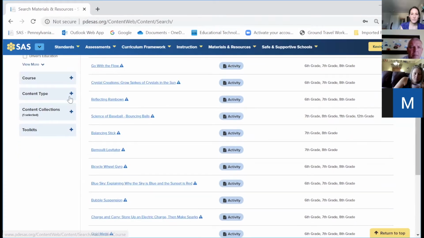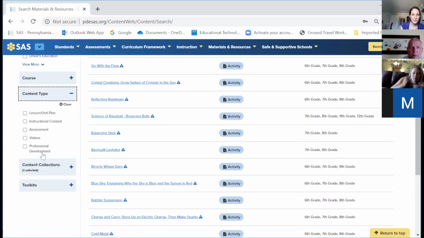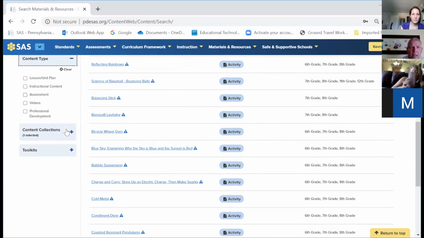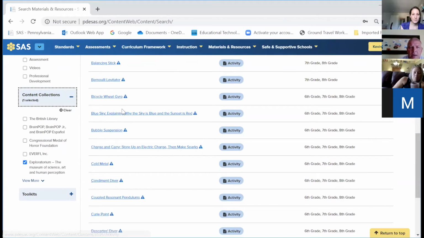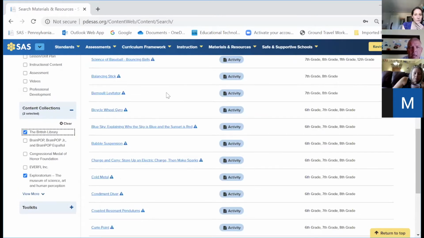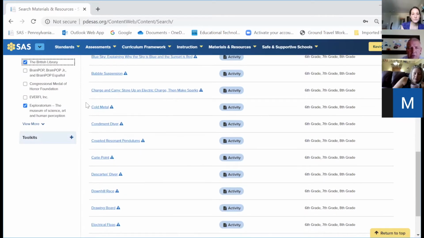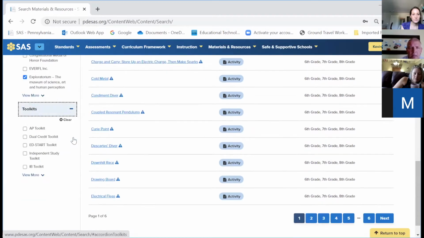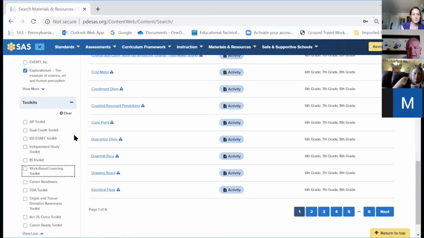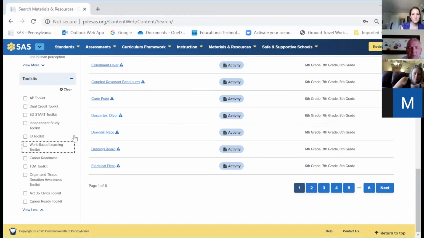Another way to search that, if you go down to content type, you can go to lesson plans, instructional content, and you can look at that content collection. So when I clicked on it, it automatically will search that. But let's say if we click on British Library too, it'll automatically give you Exploratorium and British Library. So there's more than one way to look at the content collections. And also in materials and resources, if you click on Toolkit, there's a way to get all the different toolkits in SAS. So if you're not sure where it is, you just go to materials and resources, click on Toolkit. Now those are all the available toolkits you can look at, depending on what you want to do.